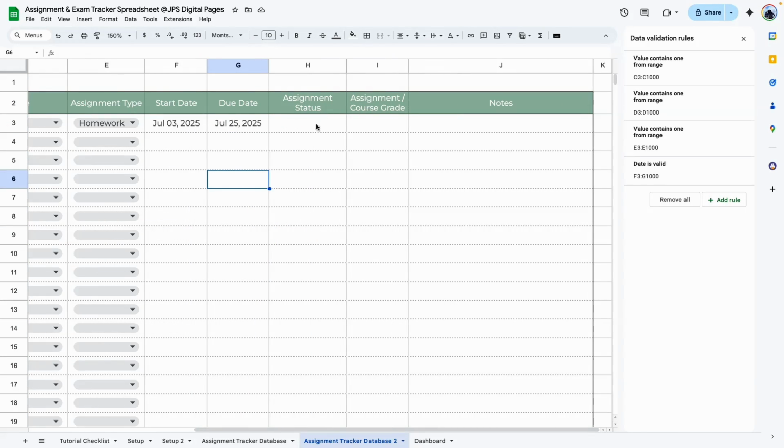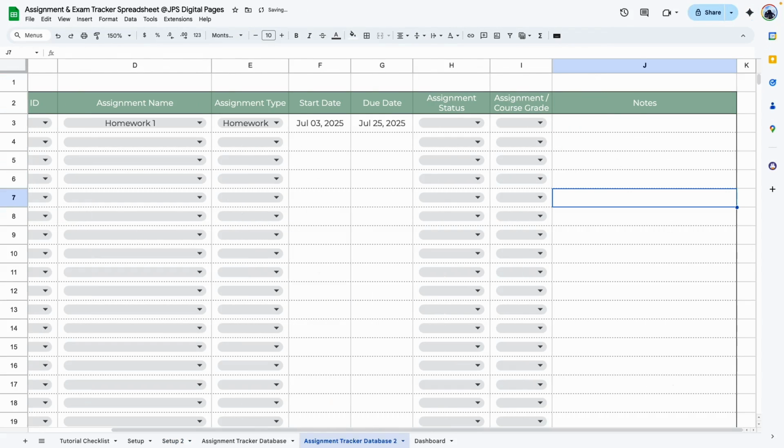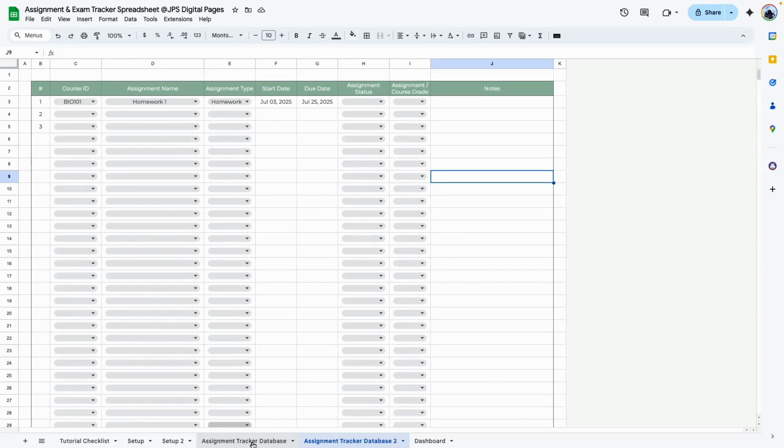All right, so next is the assignment status. It's going to be the same drop down. All right, the last column is for notes. We don't have to do anything special here because all we need to do is type in information as needed in this section. The last thing I want to do is add a filter.